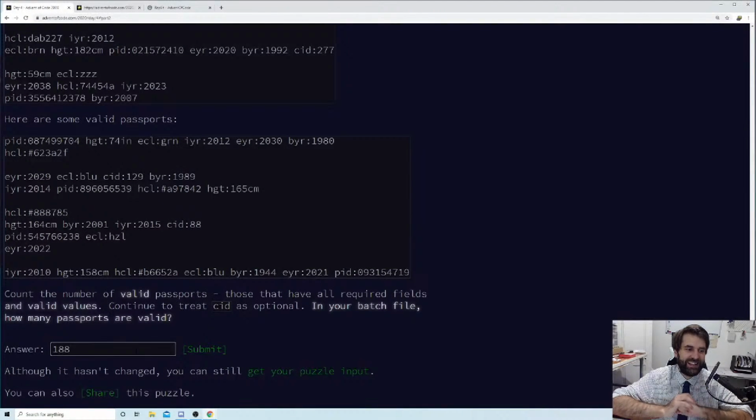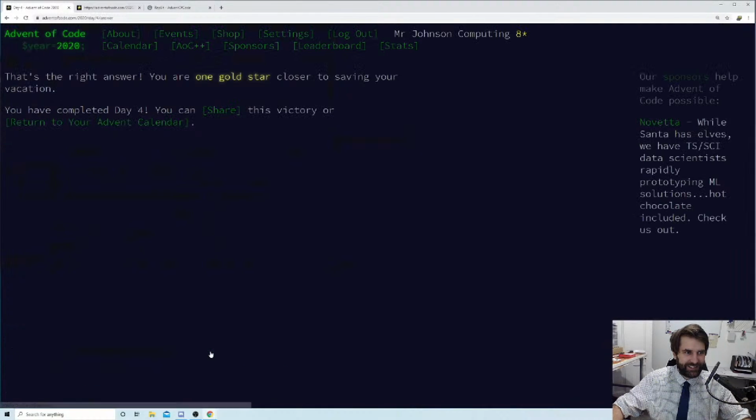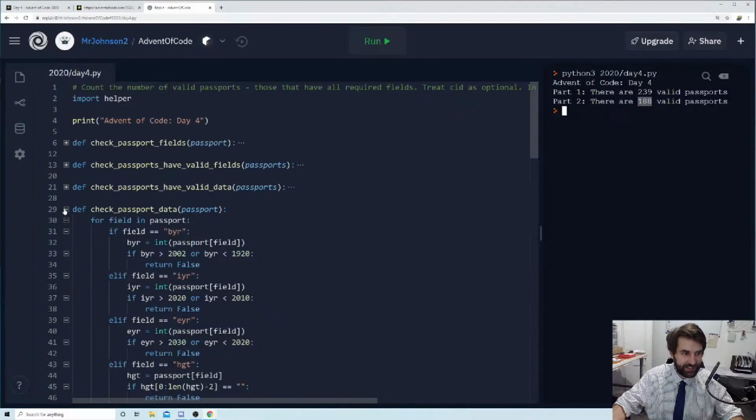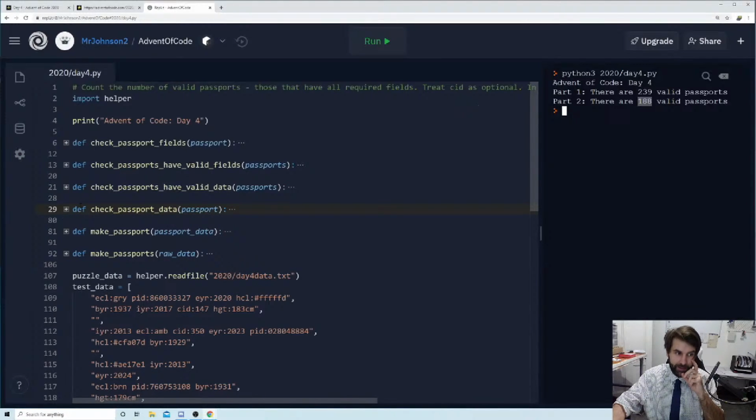Is that the answer for day 4, part 2 of Advent of Code? Yes, we did it! We are rolling in the stars right now. I genuinely really enjoyed this. This is a real challenge, a really good challenge. We broke this down in a really nice way, even though I now never want to see the word passport again.